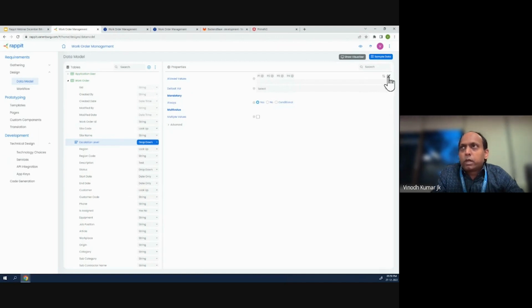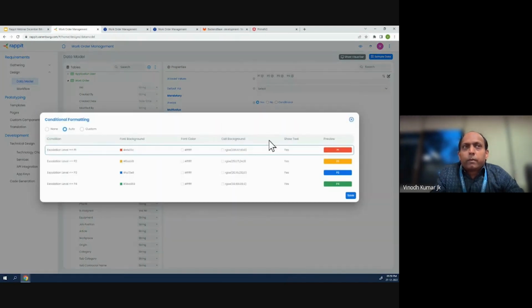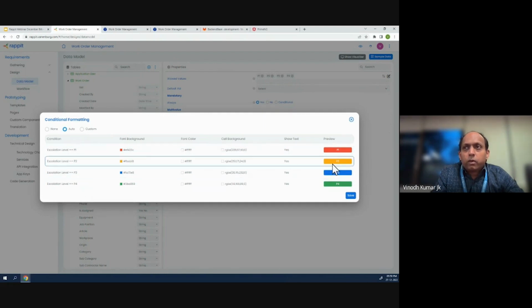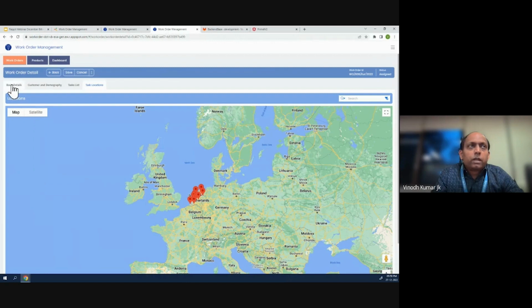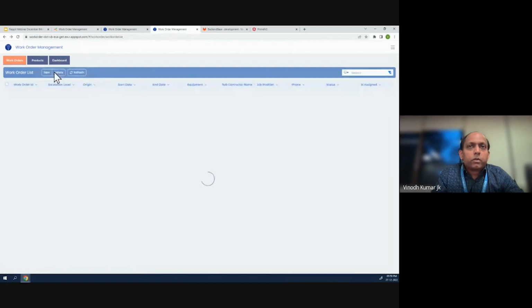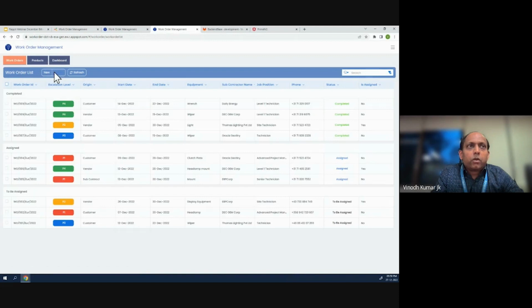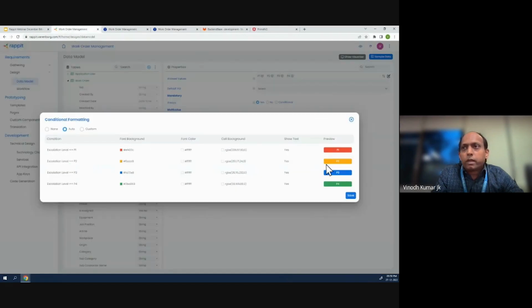For example, you can do conditional formatting. For P1, the font color should be red, and for P2 levels, we want to highlight as yellow. This is how the work order application, based on your configuration, displays all your escalation levels in that color. So that's what you can easily configure here. This can be done directly by the consultants themselves.